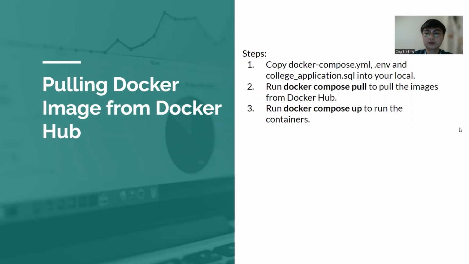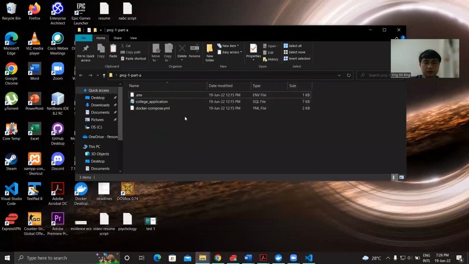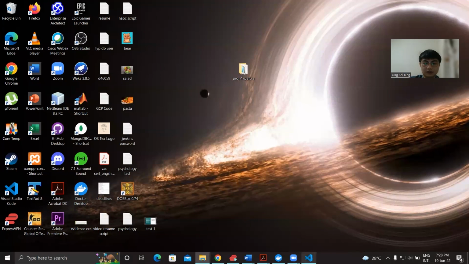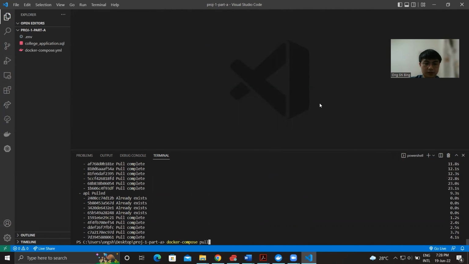Okay, so the last step is to pull the Docker image from Docker Hub. First of all, we copy the following file from the GitHub folder into our local storage. Then we run Docker Compose to pull the image from Docker Hub. Last, we run Docker Compose up to run the containers. So I'll demo how to do it. Here I already created a folder with the file copied from the GitHub folder. Now I open it with Visual Studio Code and run Docker Compose to pull the image. After that, we run Docker Compose up to run the containers.